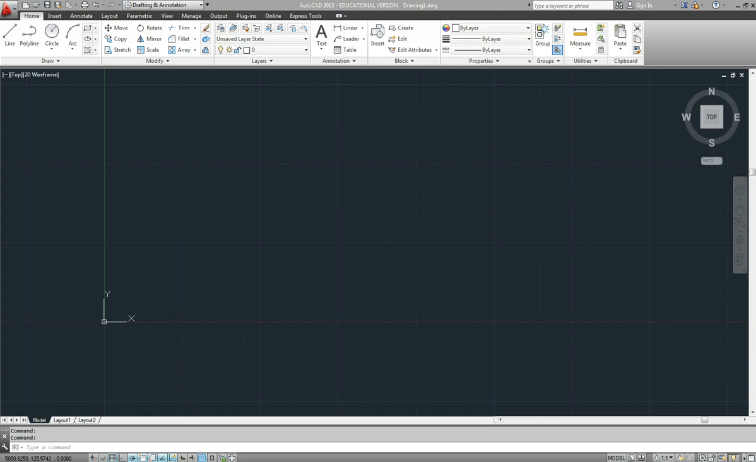So far we've been drawing with just point and shoot, by typing in coordinates, pointing it in a direction, typing in lengths and pointing in a direction. Now we're going to look at using the actual coordinates for drawing.